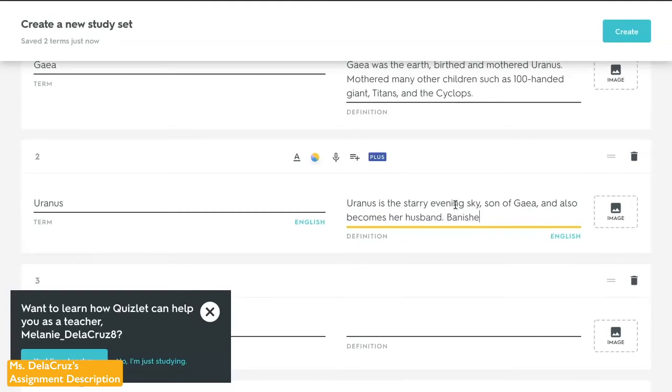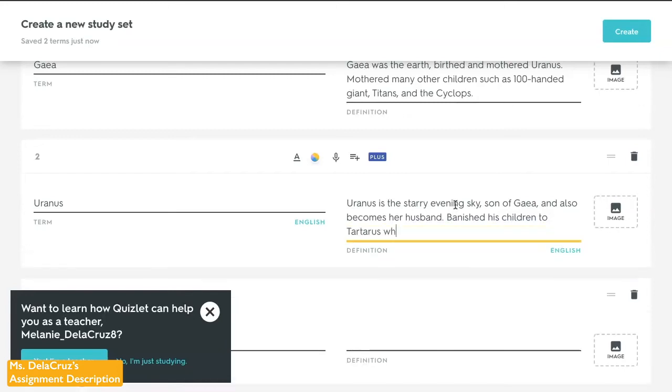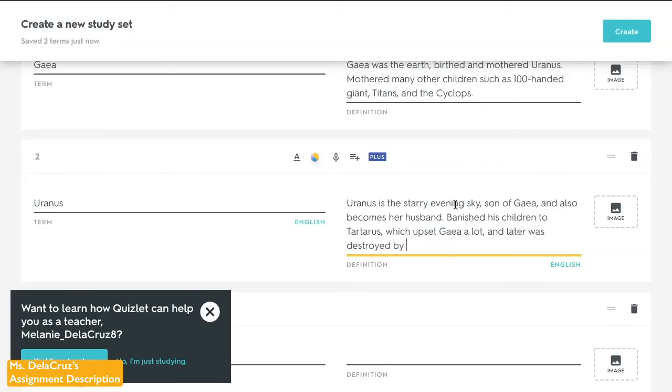It's important to note that he banished his children to Tartarus, which upset Gaia a lot, and later was destroyed by his son Kronos.